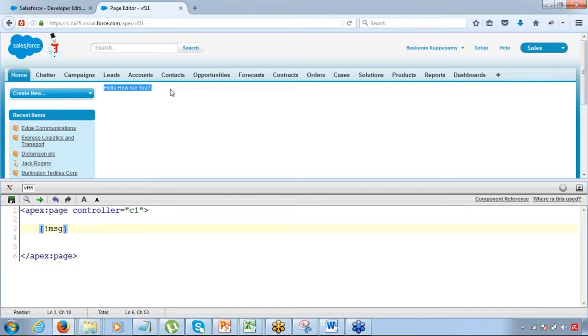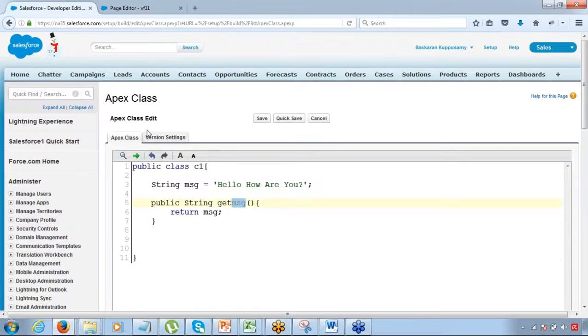You see this? This is how simple it is to bring a value from the code to the Visualforce page. Just define a get method and bring the data.